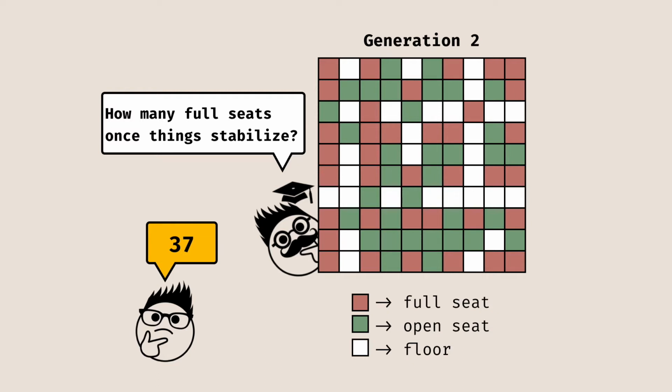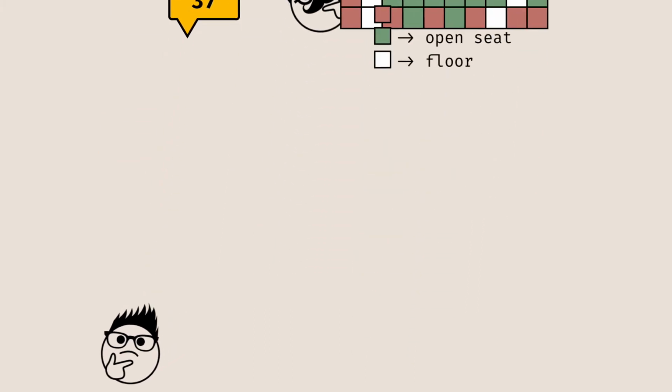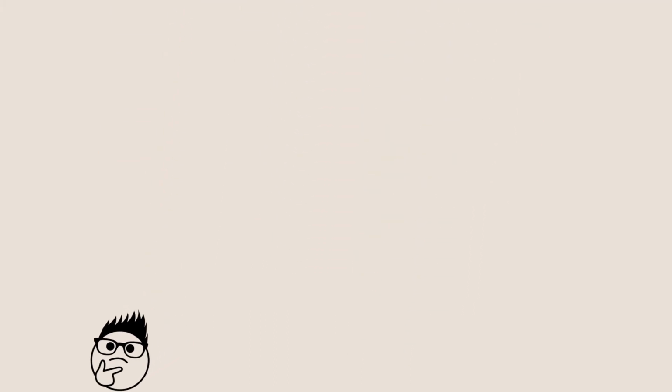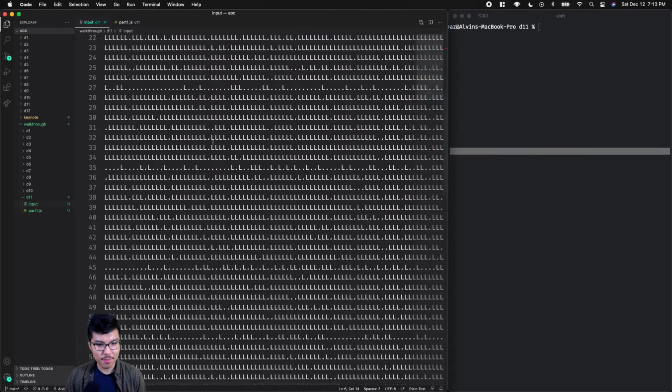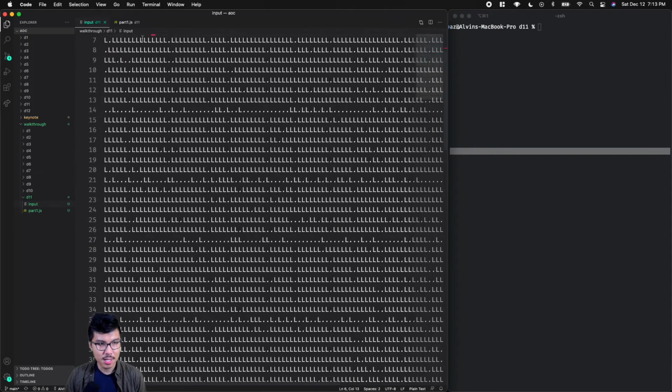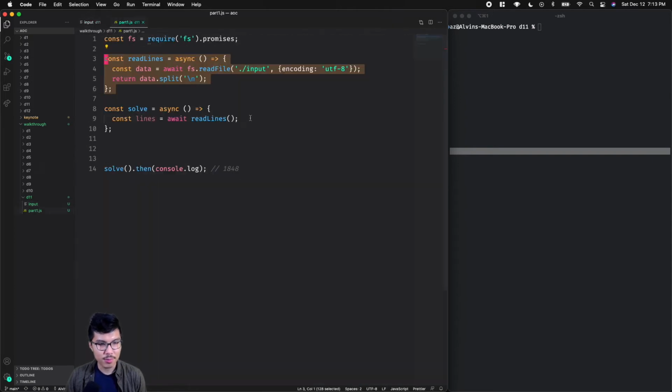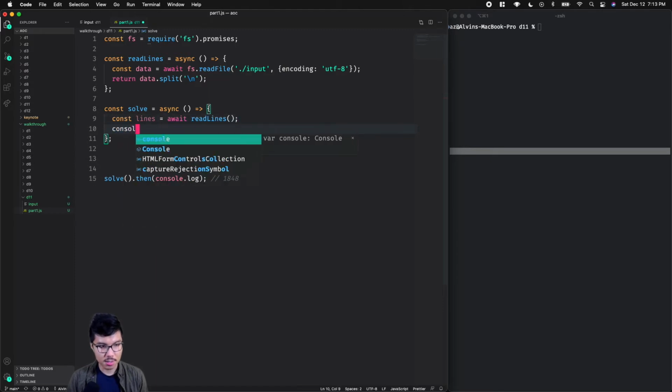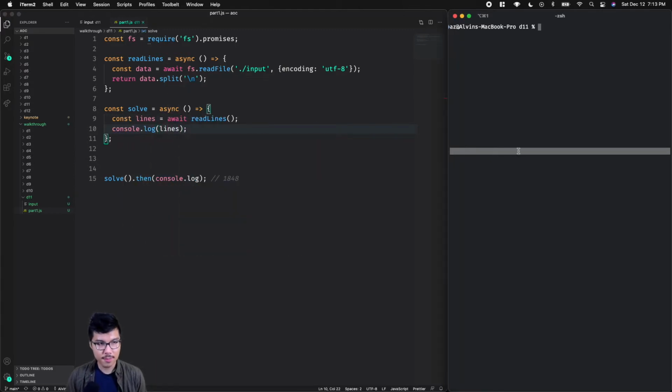That being said, this doesn't seem too hard to implement. I think let's jump right in. Really, the difficulty is going to be about building all of this code. So here's our full text file. It's pretty large. Let's start in our part 1 file, and I'll just read the lines of that file, and then we'll just go ahead and console.log what that looks like so far. It's definitely going to be a ton of lines.